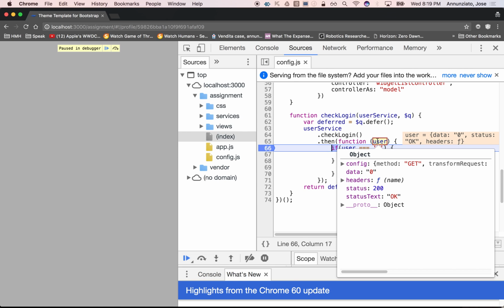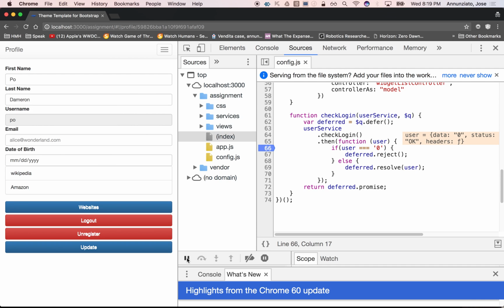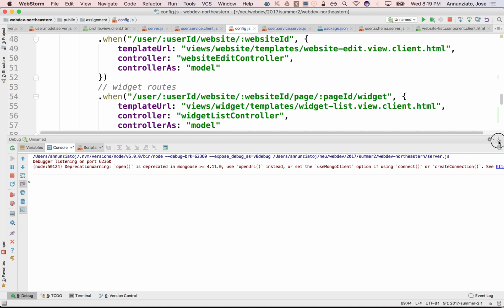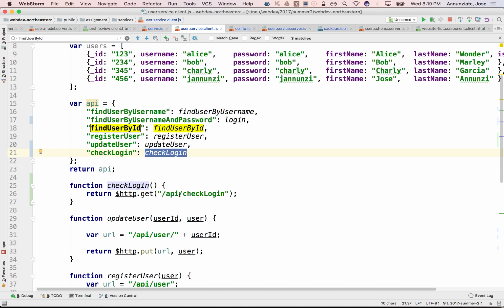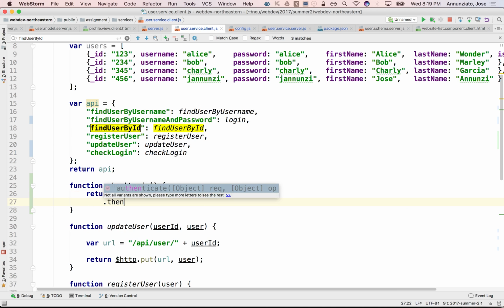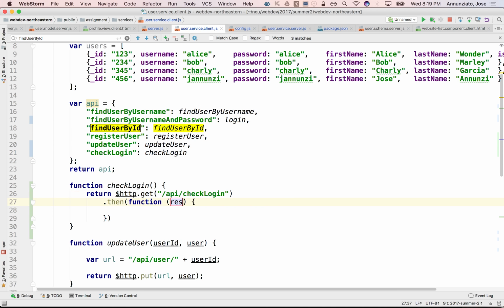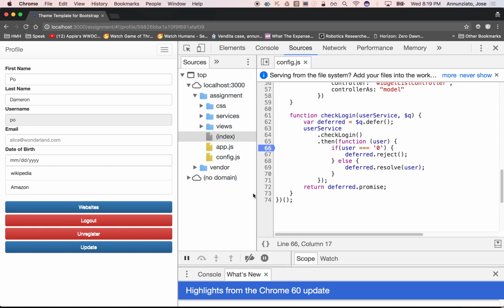Oh, because I need the data, the dot data. So this is not the user. This is the response. Okay, that's why. So really I need to unwrap it in the service. On the service side here, in the check logged in, before returning it, I'm going to unwrap it, then function response, and then return response.data. Okay, let's try it again.